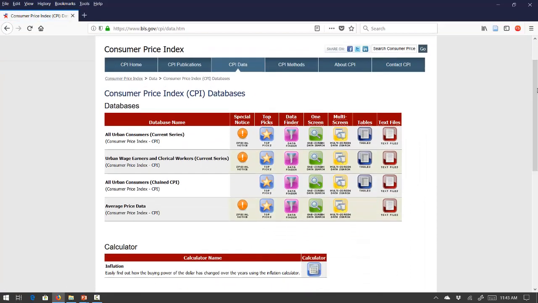So it shows up here. Now there are different measures of CPI. What I'm interested in is all urban consumers, current series, which is our consumer price index CPI, and I'm going to click on one screen data search.